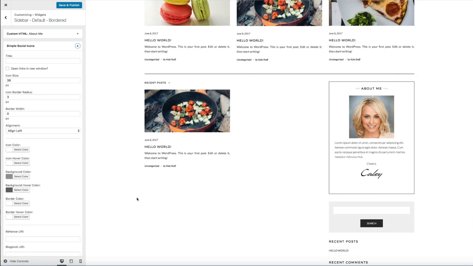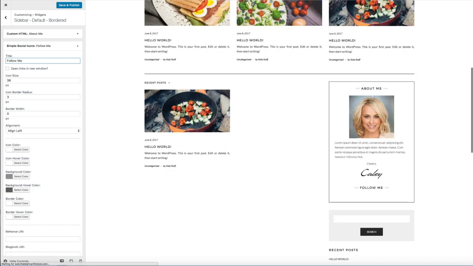So first things first, let's give this section a title. I'm going to call it Follow Me for obvious reasons. We want people to click on these icons and follow us. All right, next, you have the option to open the links in a new window. So whenever someone clicks on your social icon, it opens that link in a new tab. This is a personal preference, but I recommend doing it. So go ahead and check the box next to where it says Open Links in a New Window.